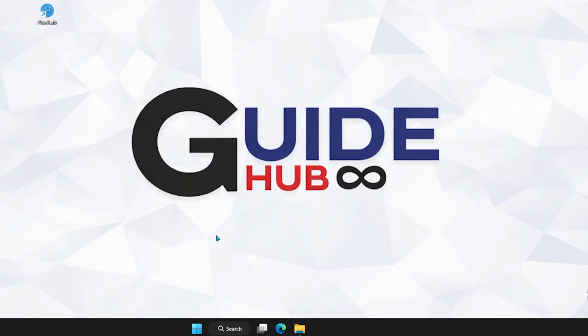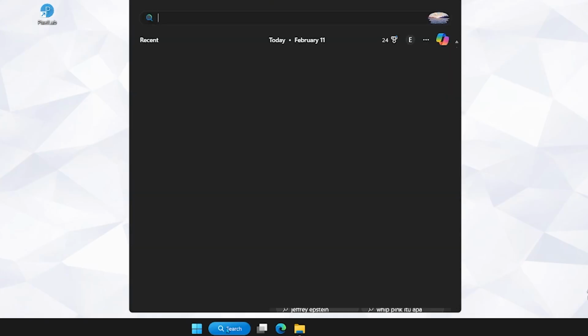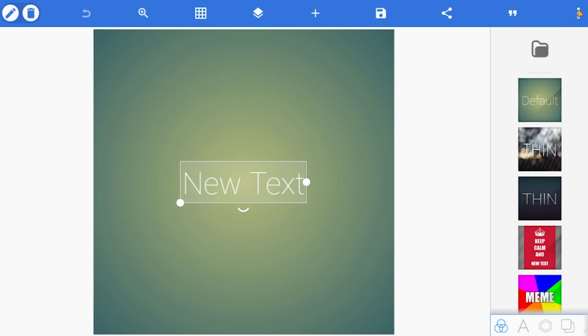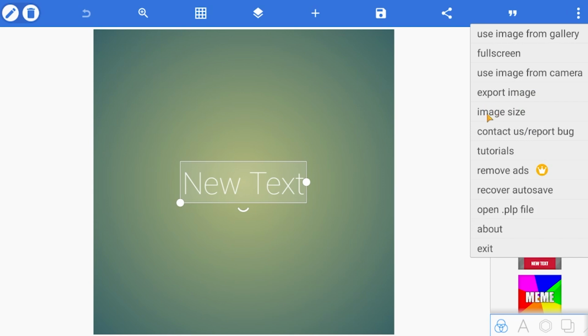Start from your laptop home screen. Locate the search bar on the screen, type Pixellab, and click Open to run the application from the results list. Tap the three dots menu in the top corner and select Image Size from the options.